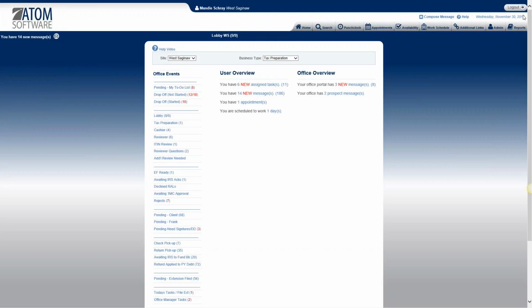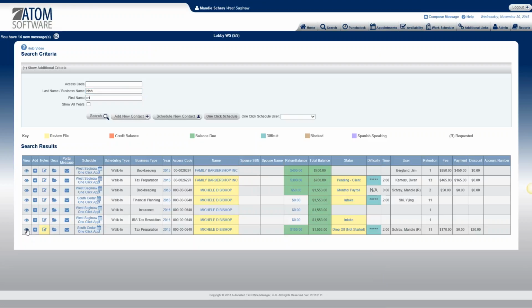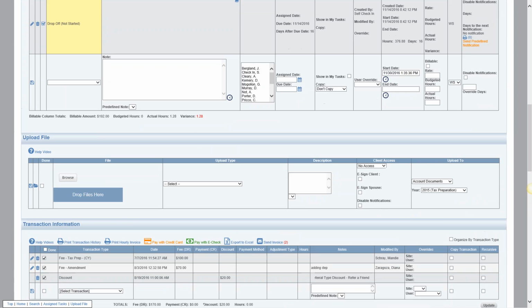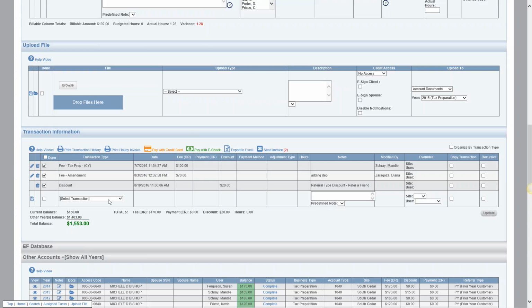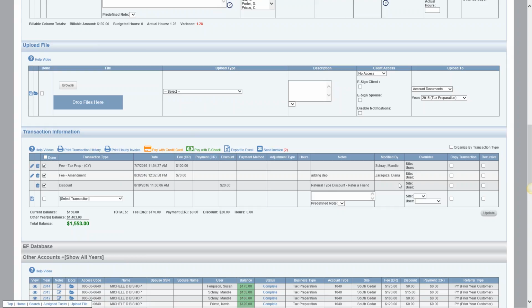But first, what I want to do is show you exactly what we'll be setting up. So within a client's file, we'll go ahead and search for a client. So this is what we're going to do, is set up how to create these transactions within the client's file. So we'll scroll down to the transaction information section, and what we'll be focusing in on is how to create and set up these transaction types, which are going to show in your drop-down and explain which different fields will open up based on the setup process. So this is what we'll be focusing on.